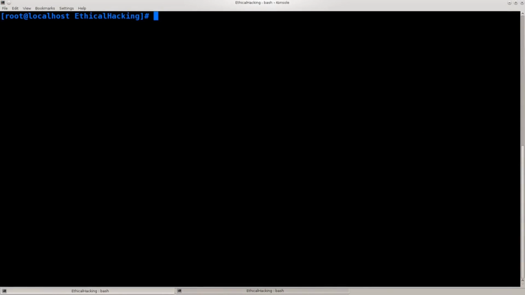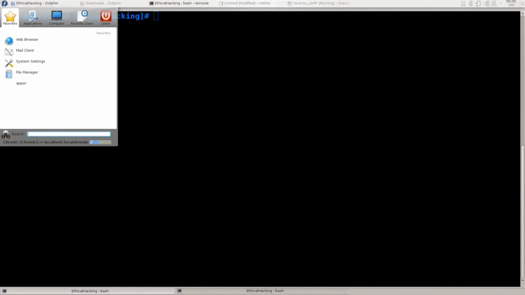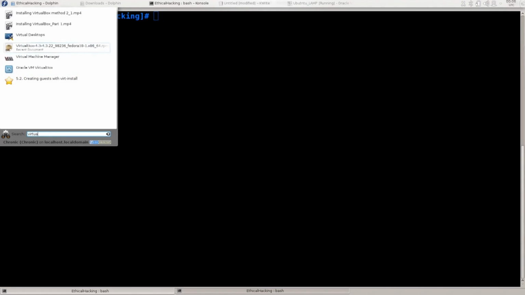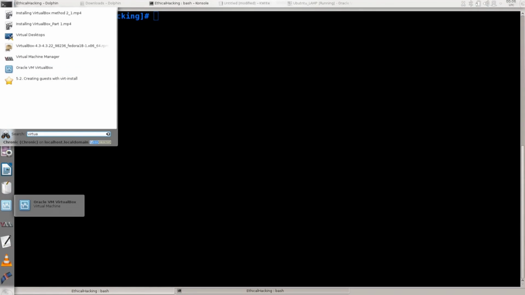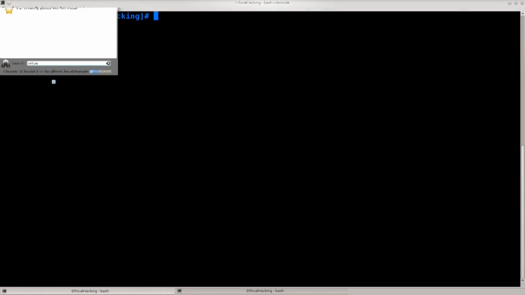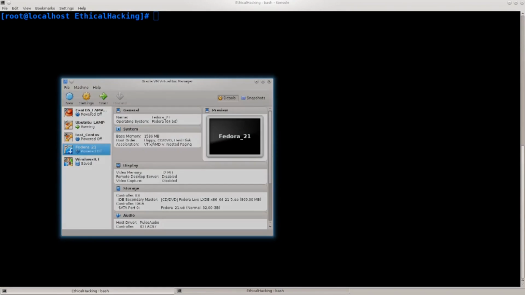Let me just go ahead and close the browser. Now I need to navigate over to my start menu and type in VirtualBox. As soon as you start typing, it gives you a list of options. So just go ahead and pick this one. You might want to pin it to a taskbar or something like that, like I have pinned it to my left panel. Open up VirtualBox.